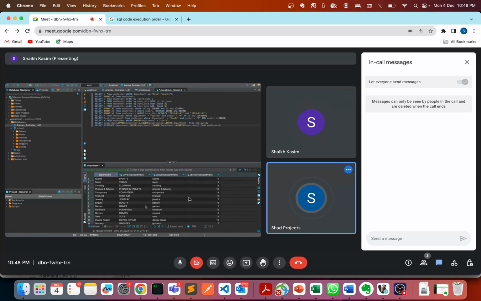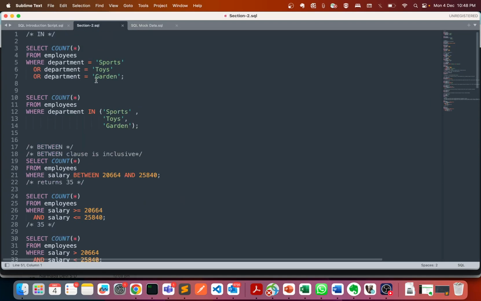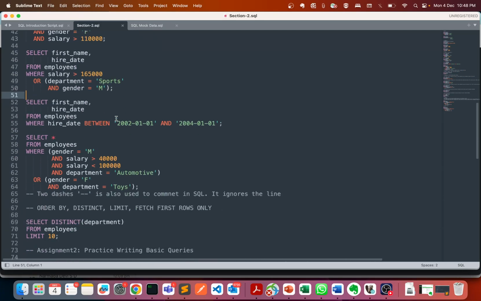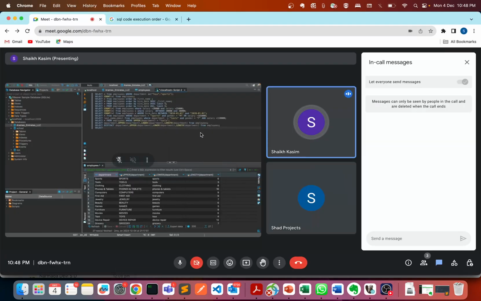Can you get me distinct last name? Last name of employees. Yes. Select distinct last name from employees. No other thing, right? No, yes, that's it.